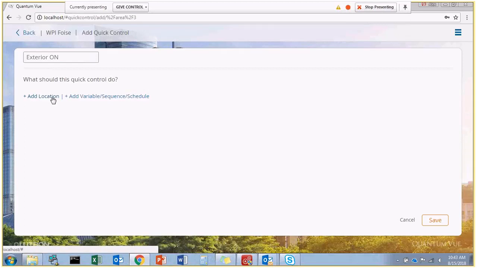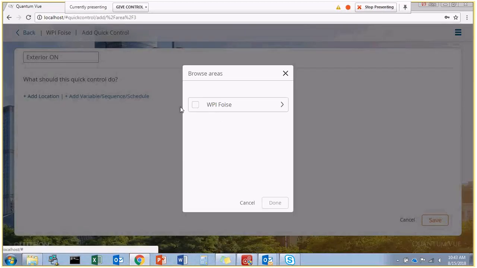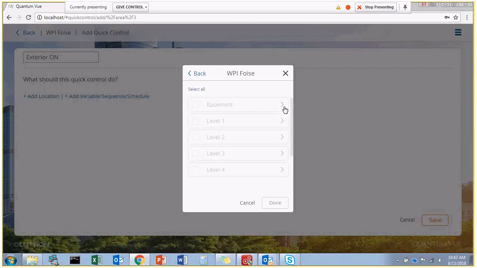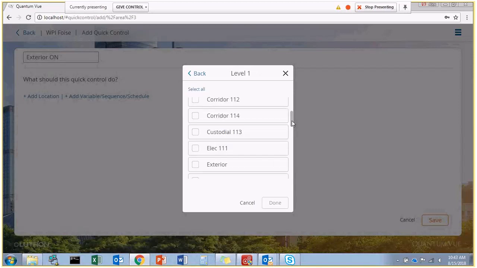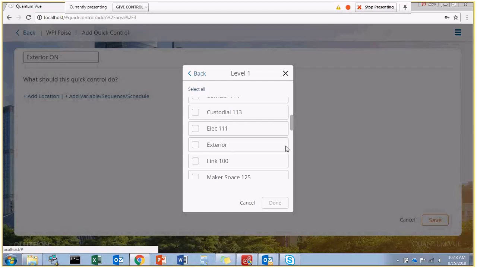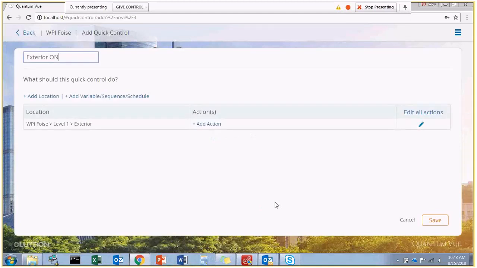So now you want to add a location. Do not click on that. If you see an arrow, you need to click on the arrow, go into it. So level 1 will go into that area. Exterior. Now you see there's no arrow there, so you can go ahead and click that box and click done. Now you can add an action here.